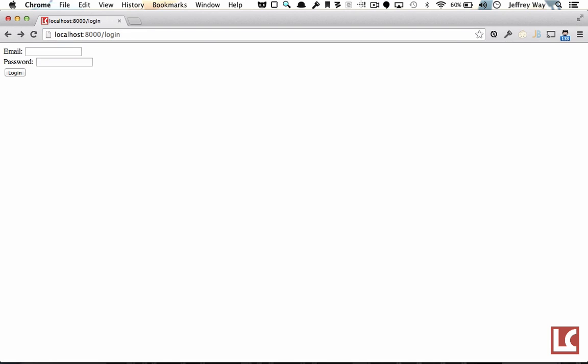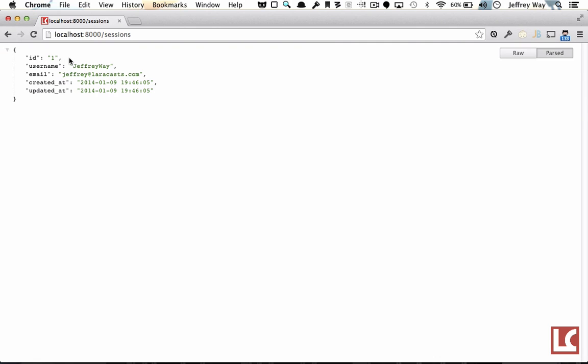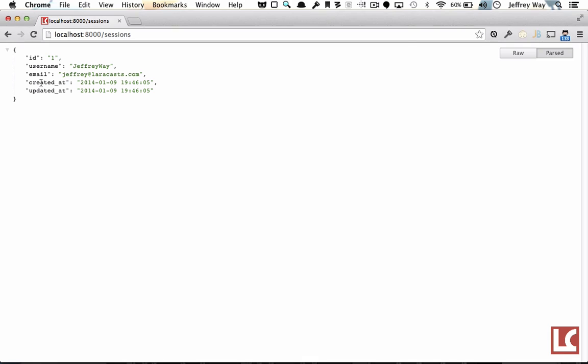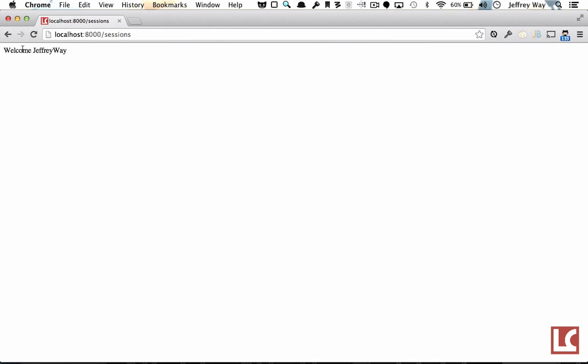But now, let's use valid credentials. I will use my username as well as the password, which we called change me. And sure enough, everything passed. That contains all relevant information for the currently signed in user. So that means we could say return welcome, and then append Auth::user username. All right, one more time, refresh, and there you go.